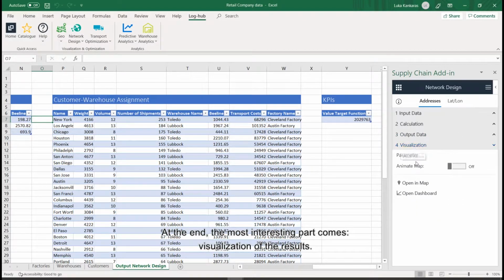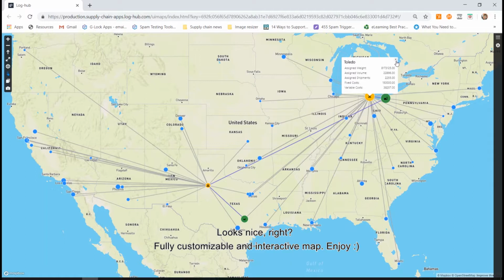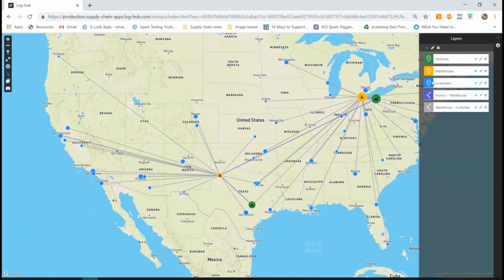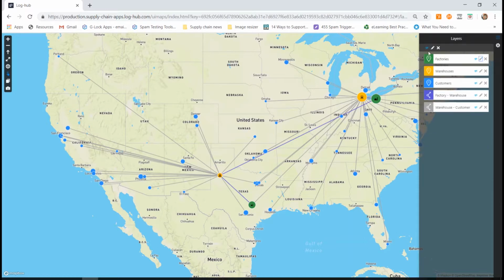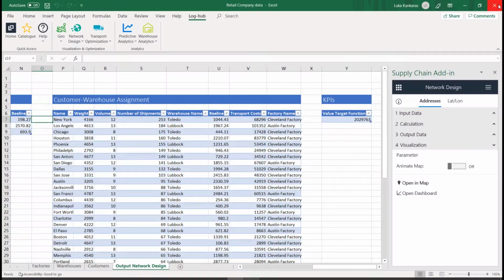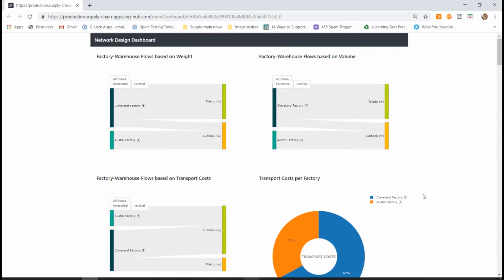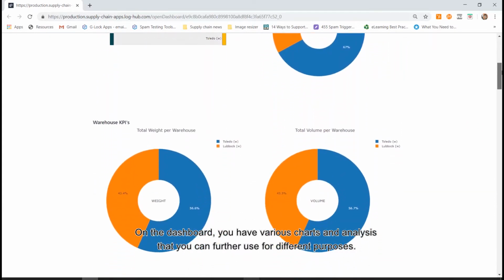At the end, the most interesting part comes, visualization of the results. Visualize them on the map or on the dashboard. Looks nice, right? Fully customizable and interactive map. Enjoy! On the dashboard, you have various charts and analysis that you can further use for different purposes.